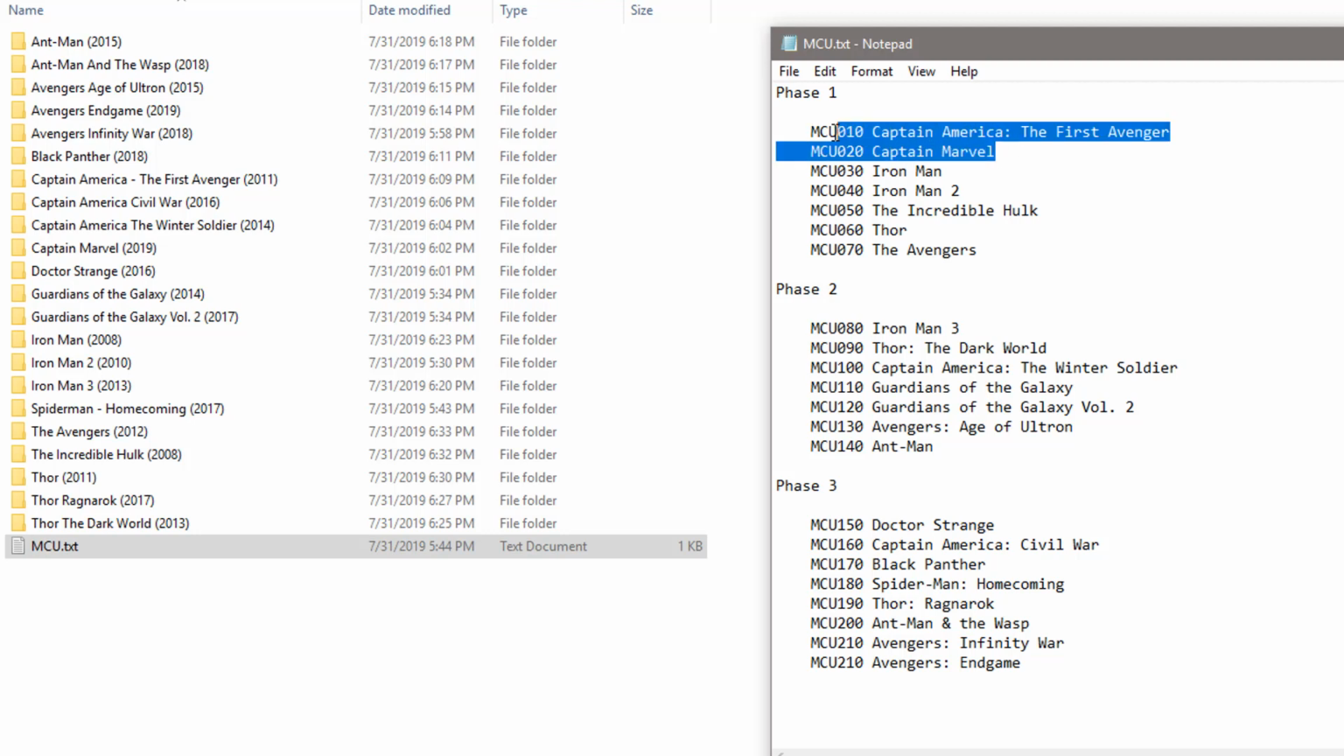MCU020. So what this allows us to do is, as this cinematic universe continues to evolve and develop and new films are released, we have 10 spaces between the first and second film, and 10 spaces between the second and third film, and so forth, all the way through this chain of films, so that as this universe grows, if Marvel releases three, four, five films that fit between Captain America: The First Avenger and Captain Marvel, we can just slide those in here without interfering with any of the existing films, without having to rename any files.